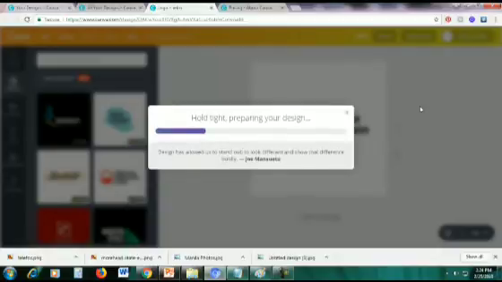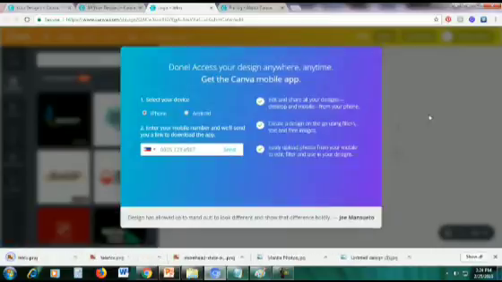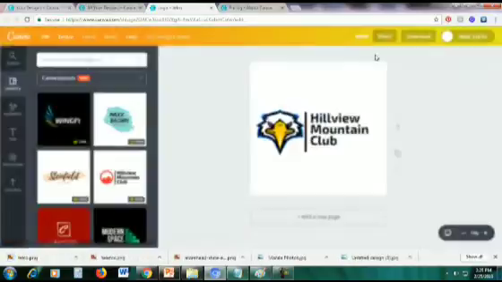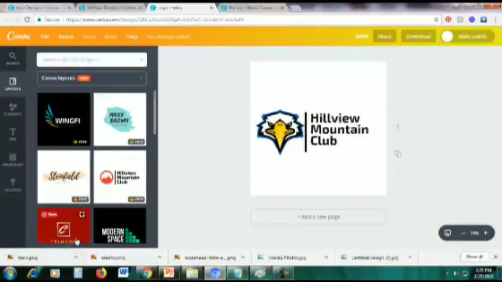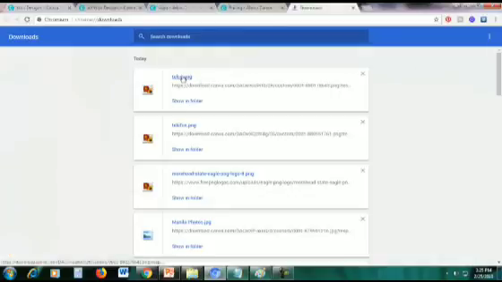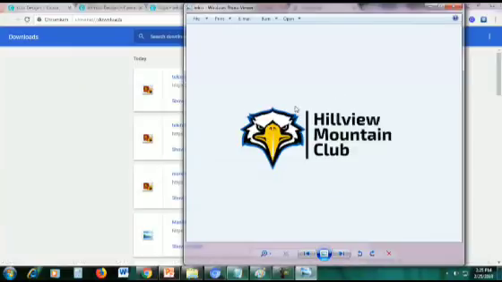This will give us a transparent logo. Just wait a bit because it's still preparing our design. Just click X. Now the logo is downloaded. I already downloaded the logo, so let me go to downloads. This is now our logo.